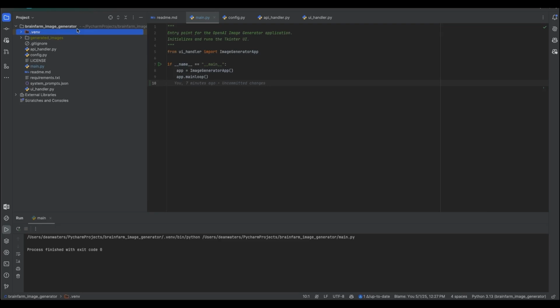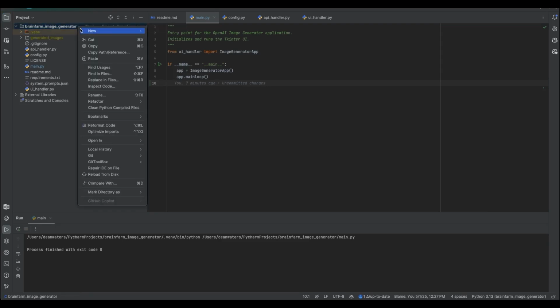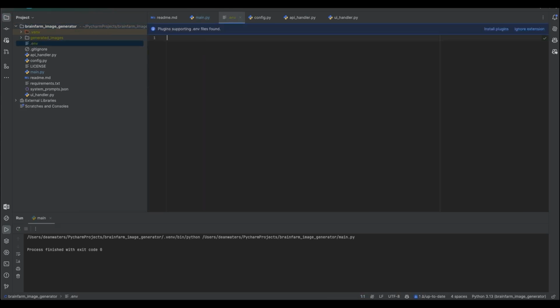Once you've cloned the repo from GitHub, link down in the description below, of course, you just need to create a .env file. All right, and OpenAI API key. Your OpenAI API key goes here. Go ahead and paste that. Of course, I'm not going to paste mine.